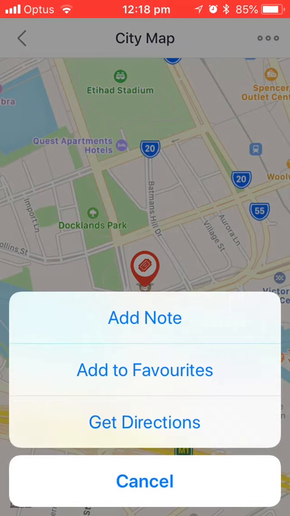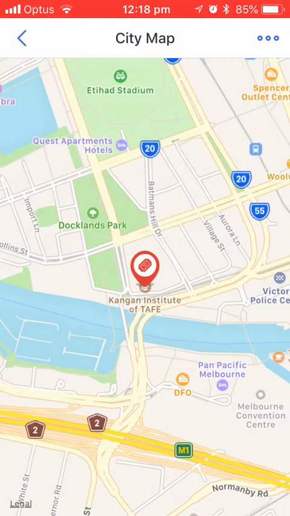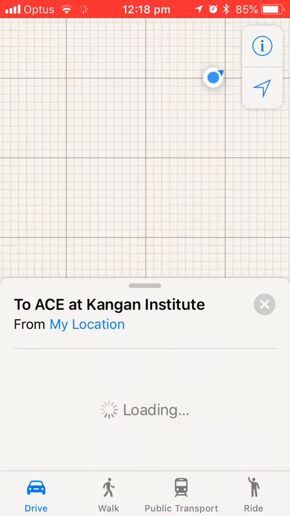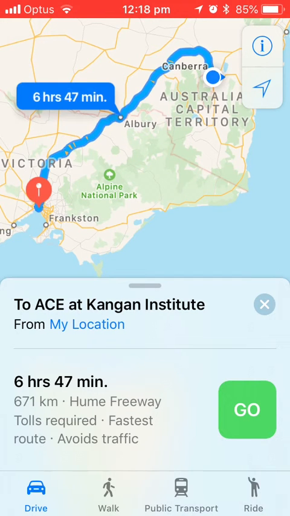Selecting the three dots on the top right of your screen, where an option to get directions will appear, will take you through to a relevant map app on your smartphone for further information.